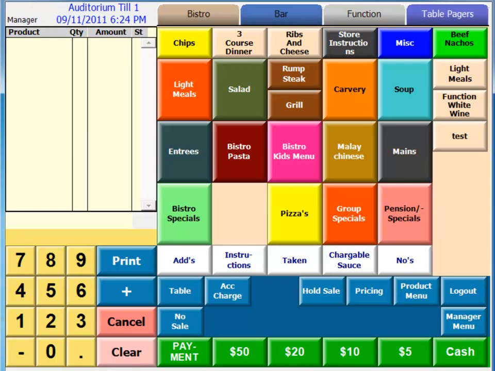This has been an overview of the basic management functions of the till.